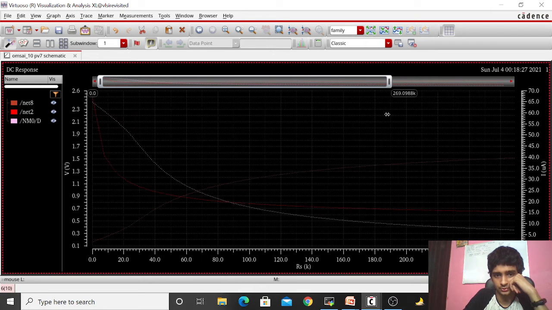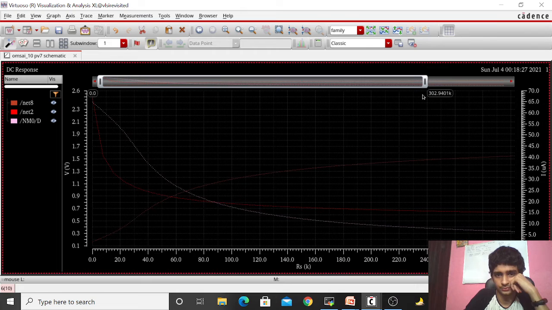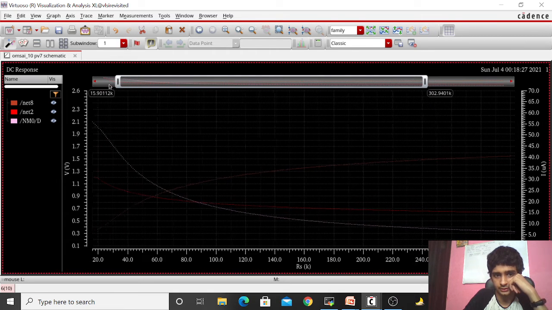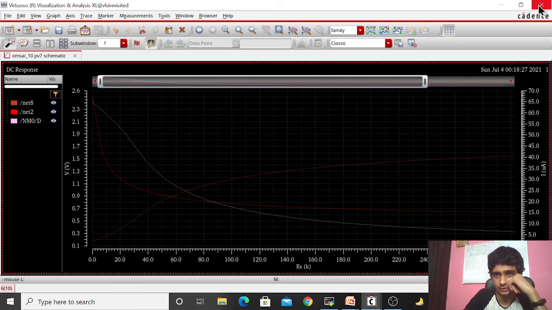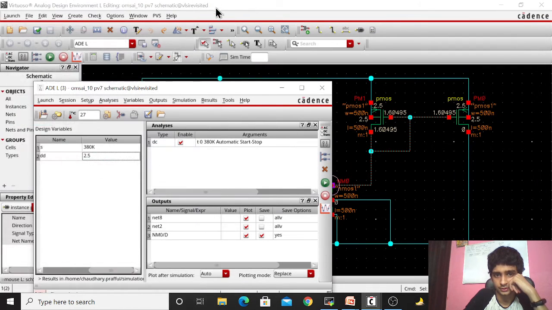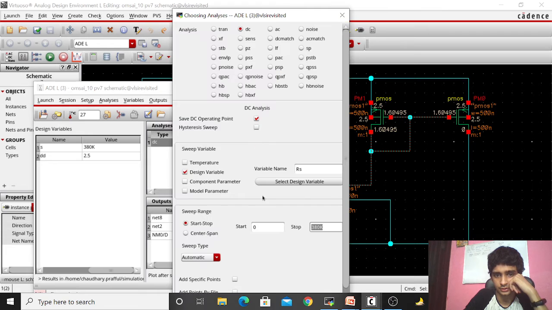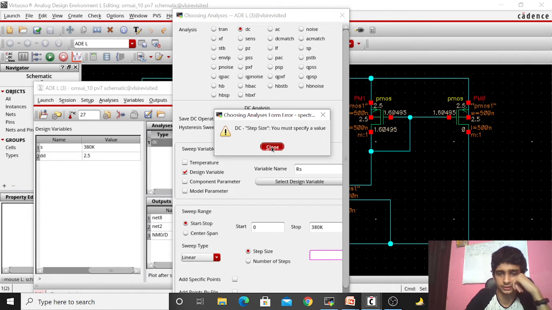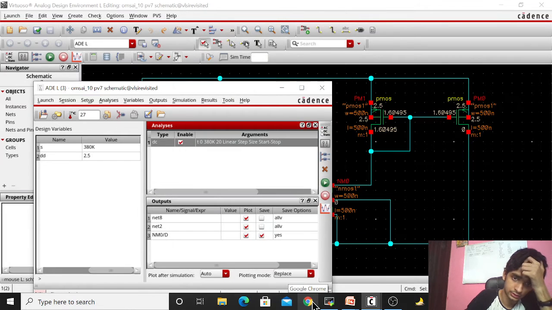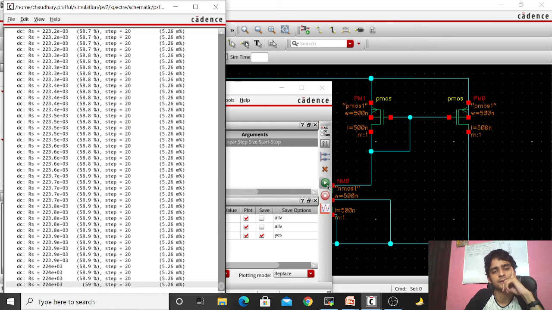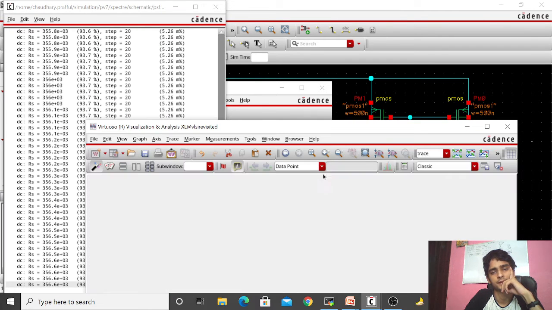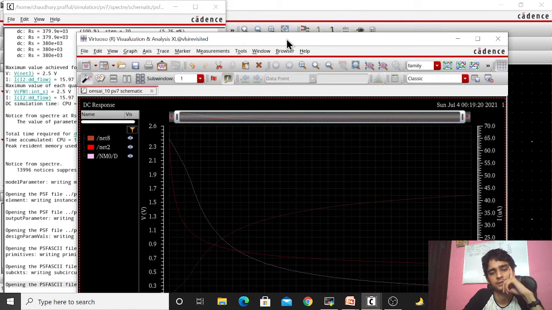You can change the values, or you can change it to linear also, so it will show the linear line. I can change this from automatic to linear. Steps, I will just take it to 20. Just run it. Let's check whether it gives the linear shape. It's not showing the linear shape.